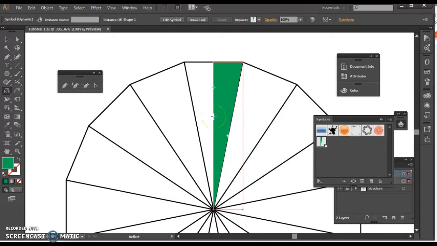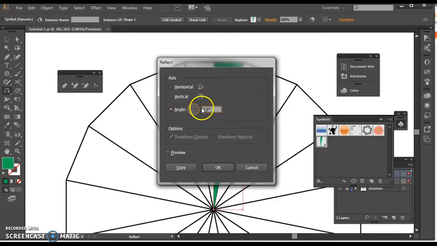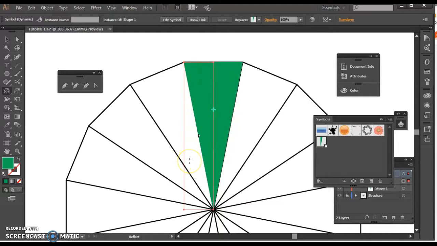We're going to hold down the Alt key, and we're going to go this way. Wait a minute, let's try 90 degrees. Wasn't that where we were originally, right? So let's try 90 degrees. We're going to hit copy. Voila! So now we have copied our symbol.